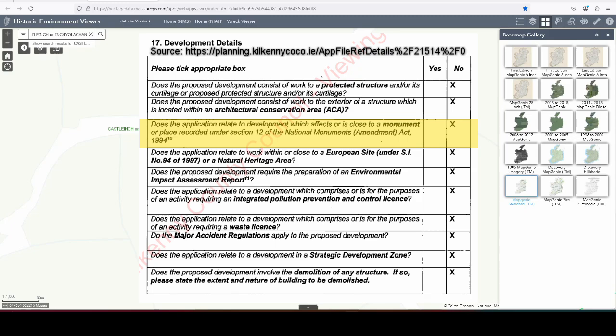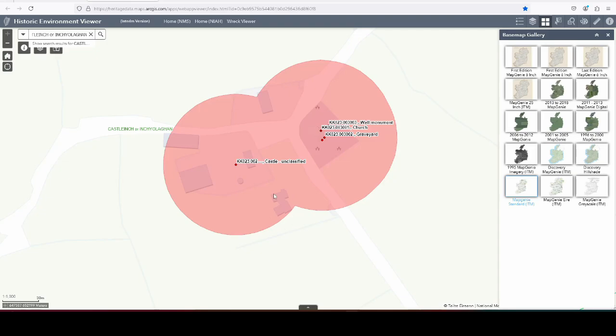So I don't know if they were just ignorant or if they were trying their chances. I don't want to make a judgment on that because I don't want to be sued for slander or something. But they should have ticked yes in this box, and they didn't. And then the planning office didn't do their due diligence because they would have easily found, this is accessible for anyone to see, that this is an absolute no-go to build there, at least without an archaeologist on site.